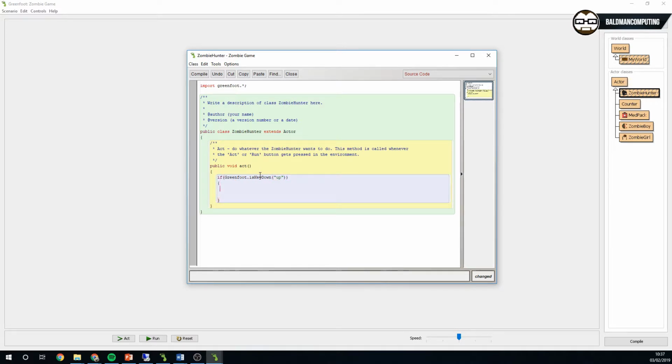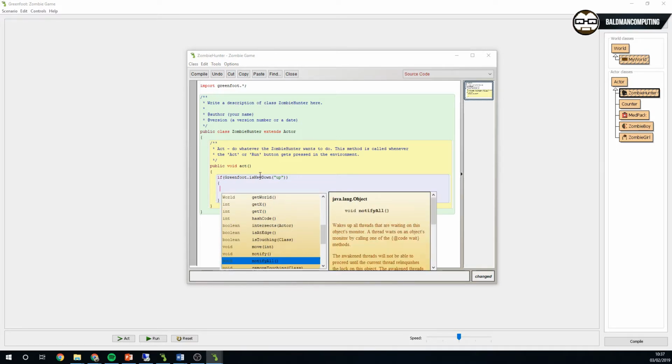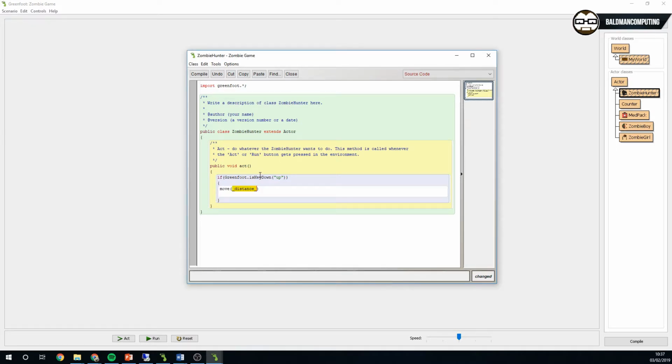Now again, if you're thinking, oh, in the exam I cannot think how to get it to move, try Control Space and see what you find. Have a look down. We've got move there, and we just need to put a number in, so I'm just going to say move 10. And don't forget your semicolon.